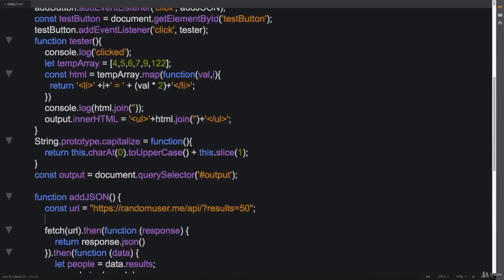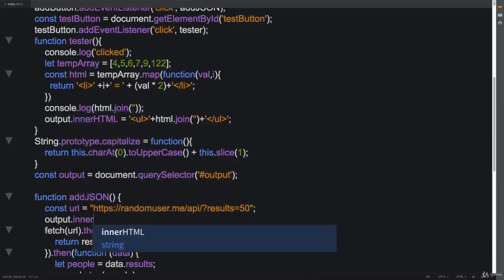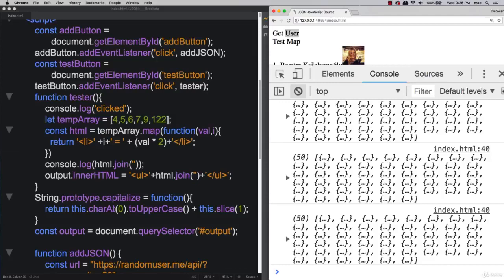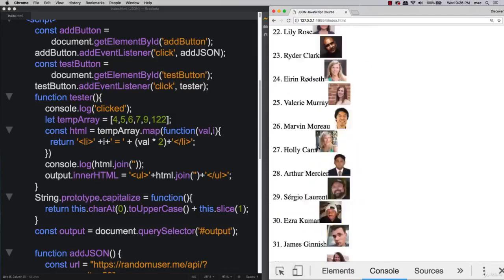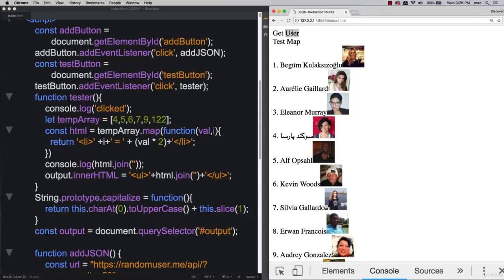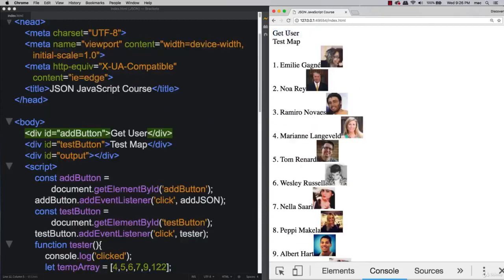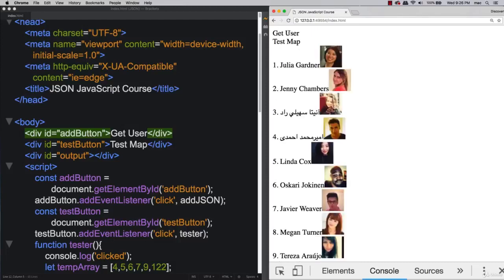So we'll grab our output and inner HTML, and we'll just set that to be blank. That's two single quotes. That way it's always going to overwrite, because what's happening here is we're constantly adding more users into our output HTML, and we don't want to be doing that. We want them refreshing and reloading, kind of like this. Perfect. This is exactly what we're going for.